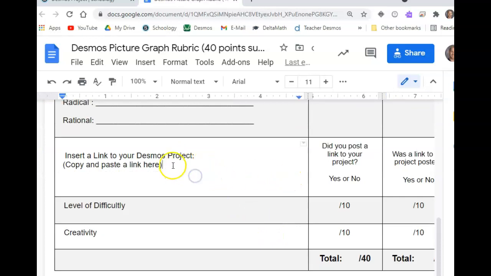And then here's where you're going to insert your link. So you're just going to copy, paste, put your link there. Notice I just cut and paste it. And then you can just say, yep, I inserted my link.